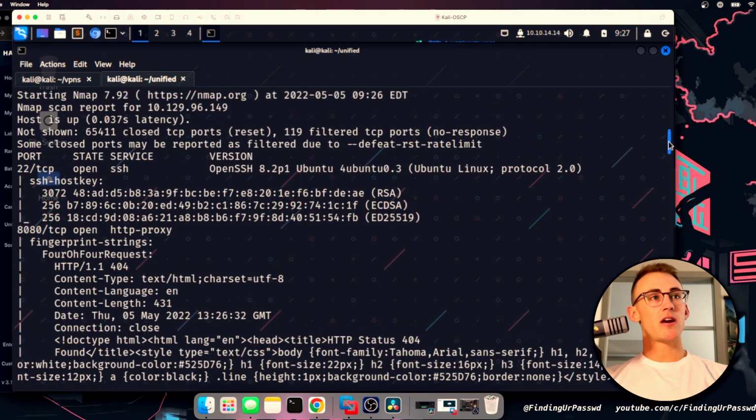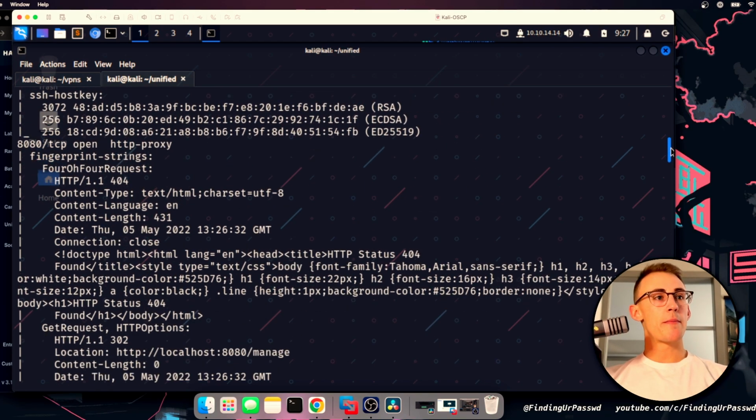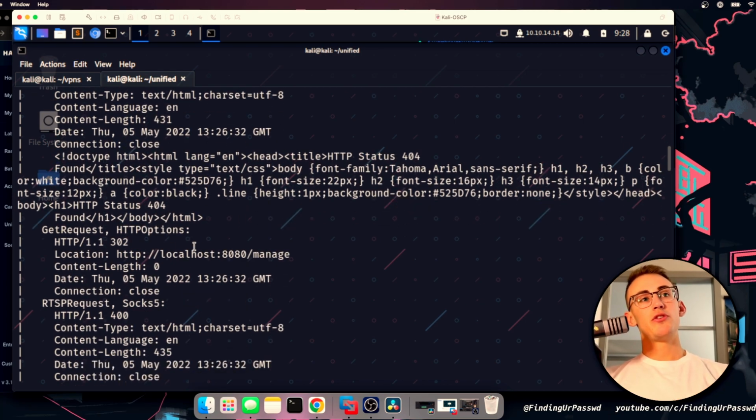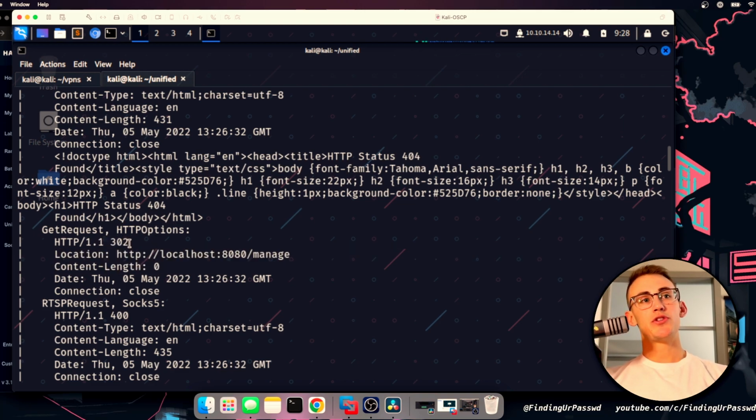We do see that there is a 404 error when trying to request this web page. We'll just quickly keep going down. I do want to note the location header here, where we have a 302, which means that the resource was found, and it looks like it's a management interface, but it's only found when the location is noted as localhost over 8080. So that is definitely good to know.